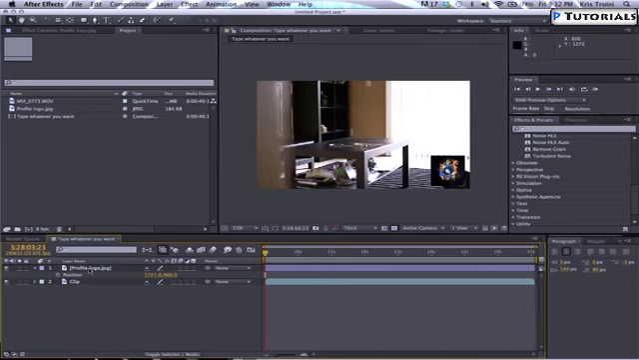Now while we're here, let me just mention a few other things. You now know that with hitting S you bring up scale, hitting P you bring up position. Well, here's a couple other ones. If you hit R, it brings up rotation, and you can actually rotate your layers. If you hit T, it'll bring up the opacity. And opacity is pretty much how transparent your layer is. So if we bring that down, you can see that we start seeing more of what's behind it.